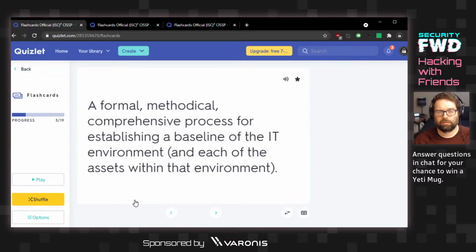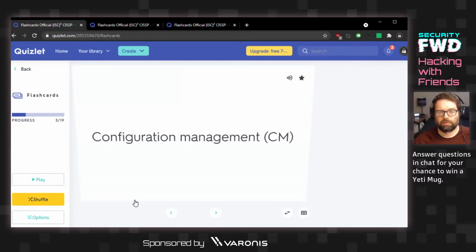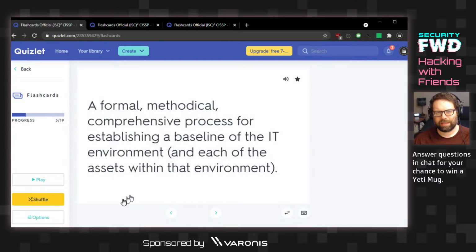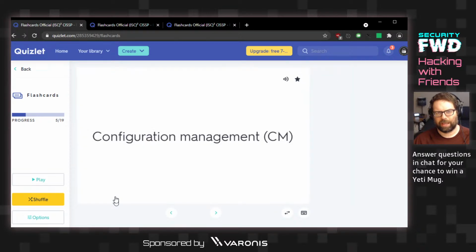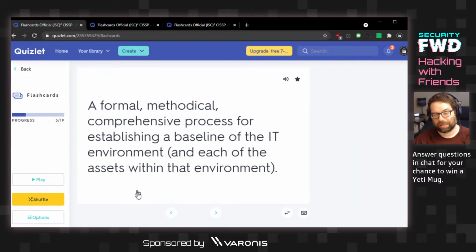Configuration management. So now the CISSP makes a very clear distinction between configuration management and change management. I think that's where I'm getting caught up here. So configuration management, a baseline of assets within that environment. And I guess what's frustrating here is that if you think of it as just identifying the assets, that sounds a lot more like an audit. But if you're actually figuring out what the configuration of those assets is, it sounds like configuration management.